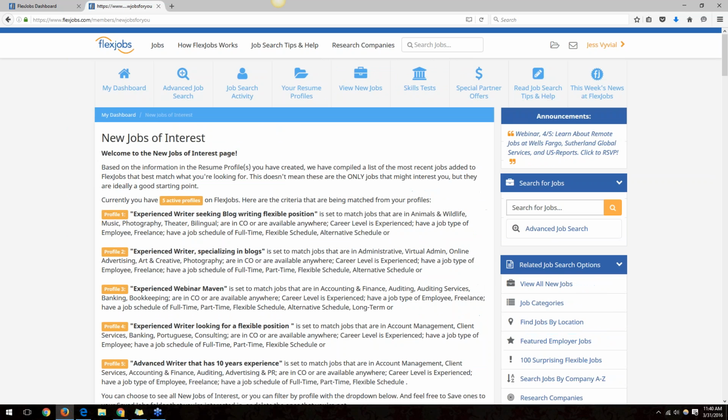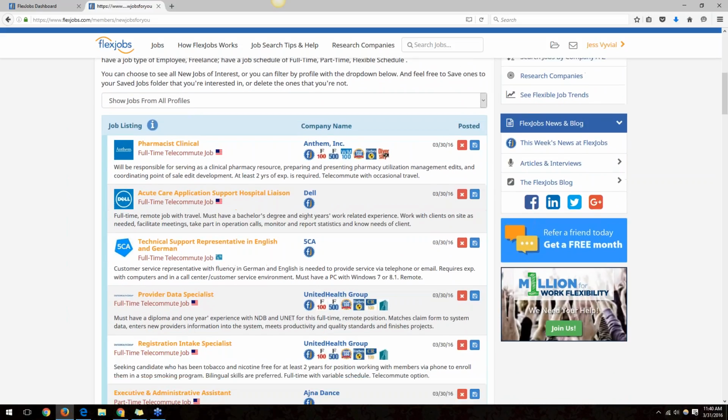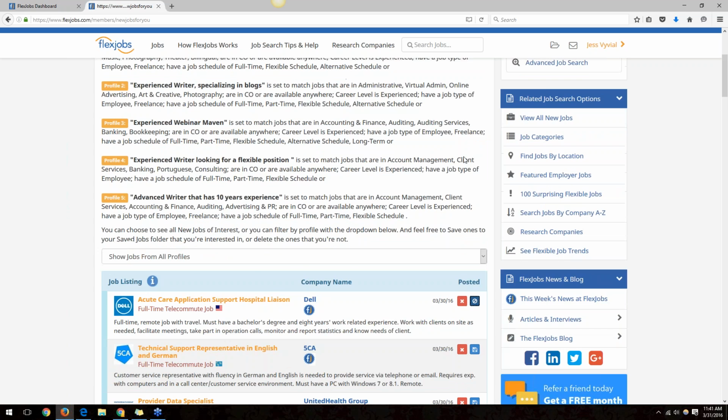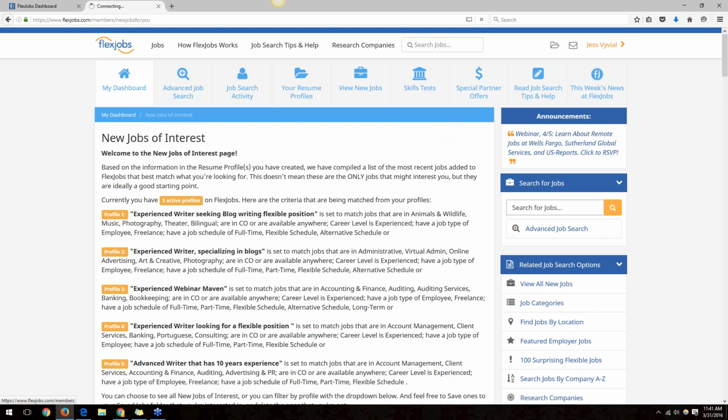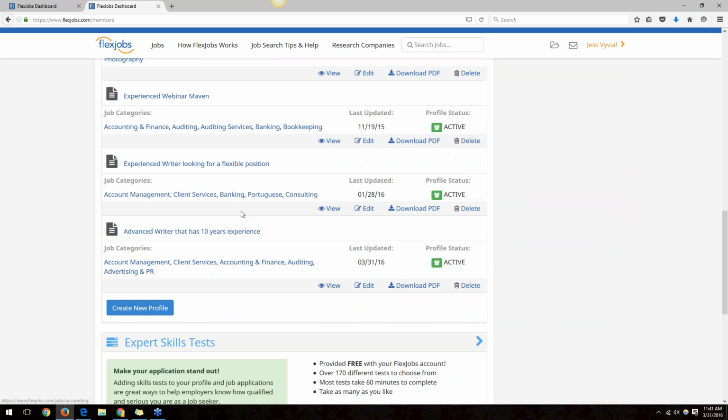And if you hit all new jobs of interest, you can actually remove jobs that you are not interested in by hitting that red X. And then if you are interested in a job and you want to come back to it later, you can hit that Save Job button. If you go back to your dashboard, any saved jobs will be under job search activity, which we did mention earlier.